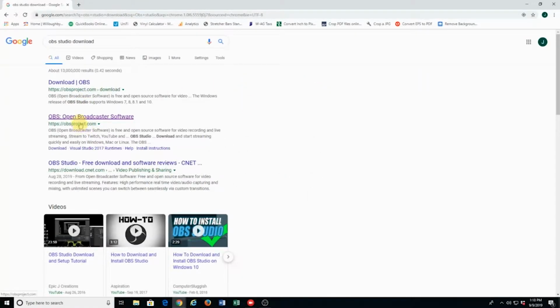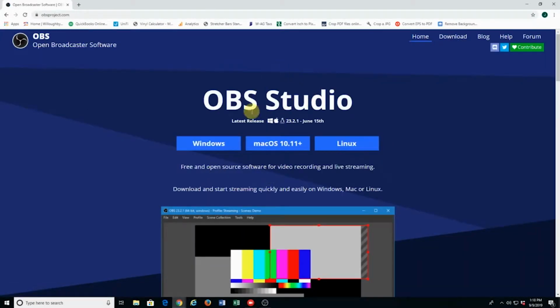Now, this is just one option. If you are more knowledgeable about broadcasting software, you can use any type of broadcasting software that you so choose. This one is just the one we typically suggest to use because one, it's free, and two, it works really great. So depending on what type of computer you have, whether that be a Windows or a Mac, you select that download.